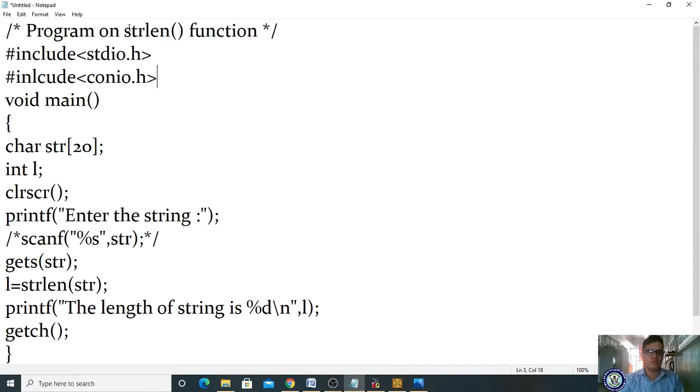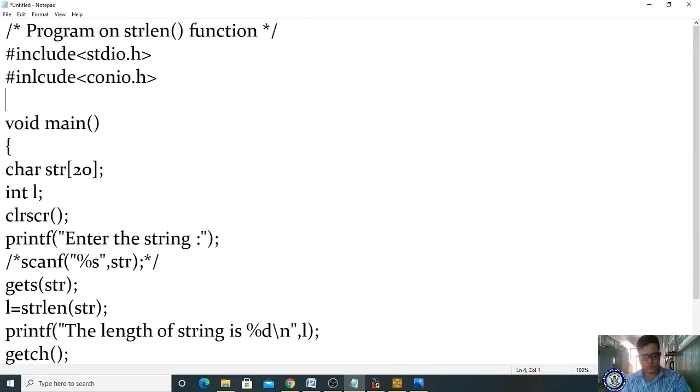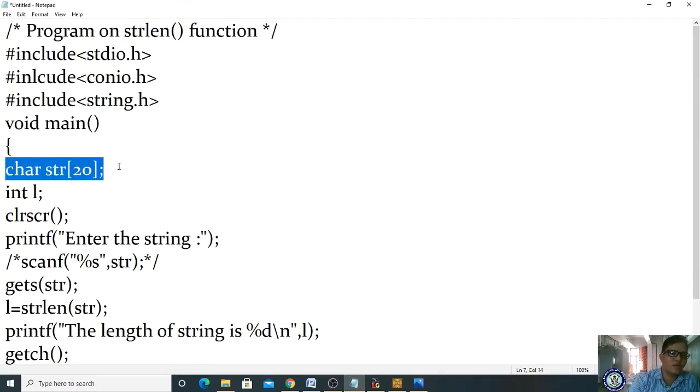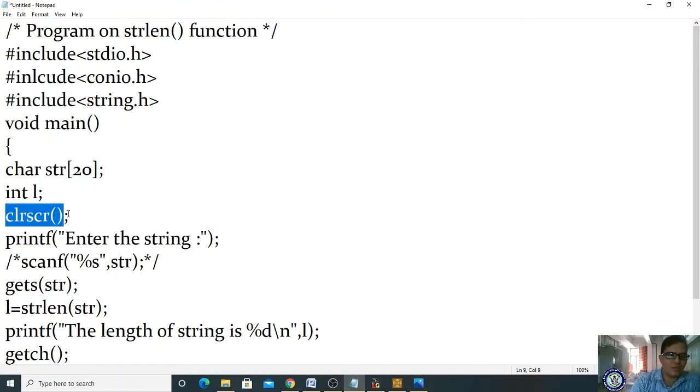So this is a string length function, right? So we have to include the string.h header file. Compulsorily, the string.h header file is required. Every program starts with the main function, afterwards open curly brace. Now I am declaring my variable, a character array variable. What is the name of the character array variable? str. What is its size? Size is 20. Now here int l we have taken. What is the variable here? l. Now I am writing the clear screen.